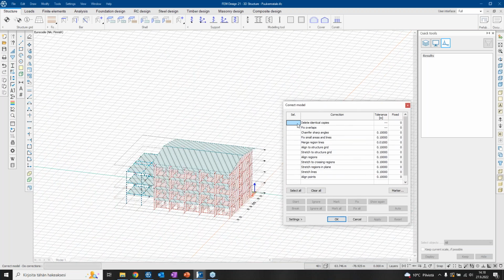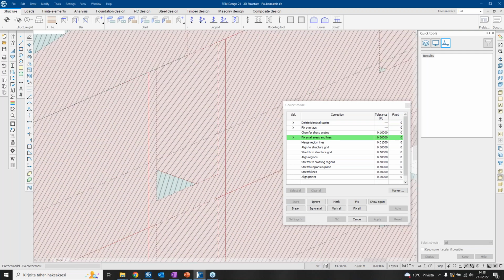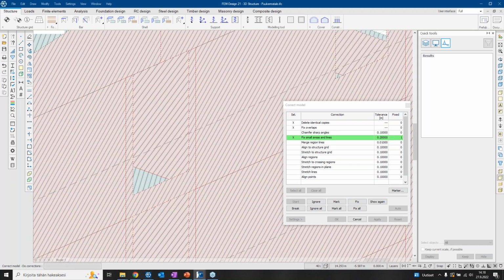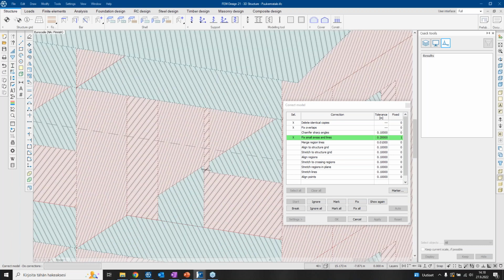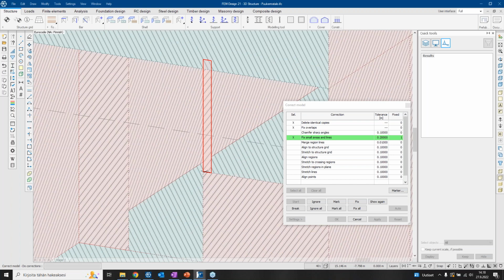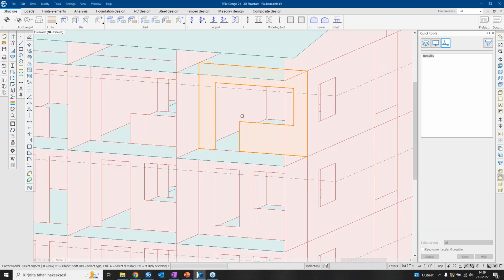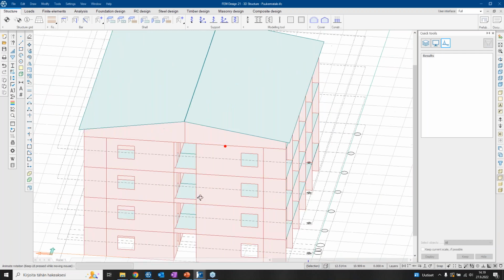and you can see also if you have identical copies or overlaps, you can check them here. But what I wanted to do is fix small areas and lines, and let's say tolerance is 200 millimeters. And then we just start, and let's see what it does. If I fix that, it will remove those small areas, and same for here. It will remove this small, which is not interesting in this model. So I will fix all, apply, okay. So it has deleted the small area, same as here.